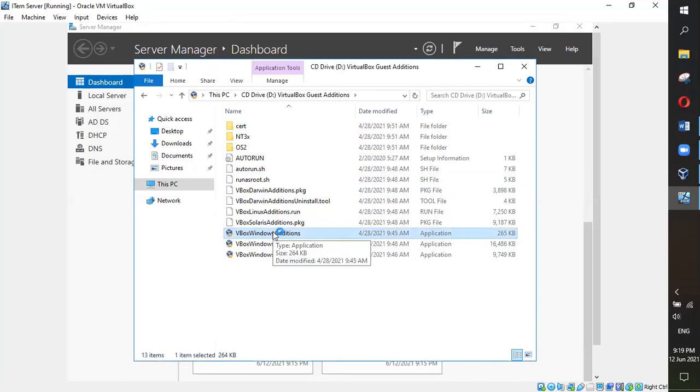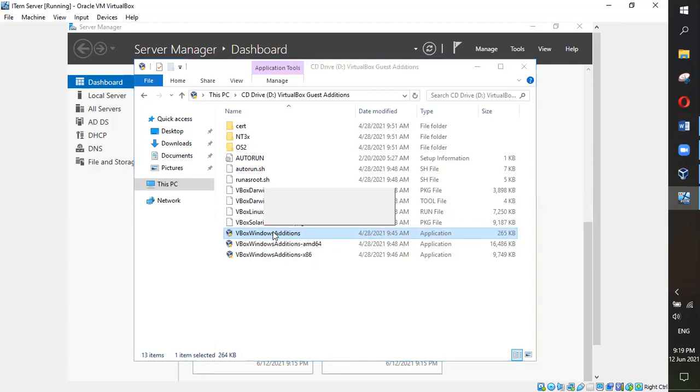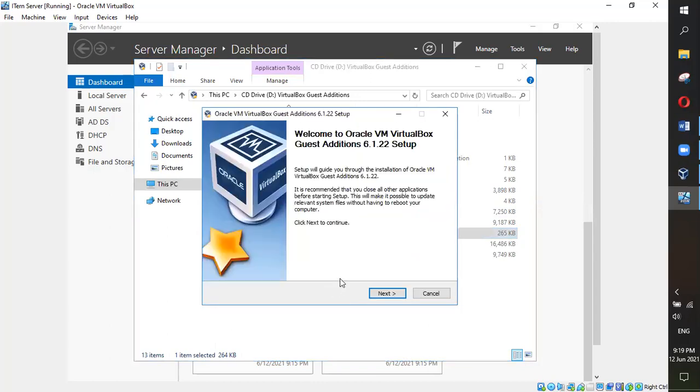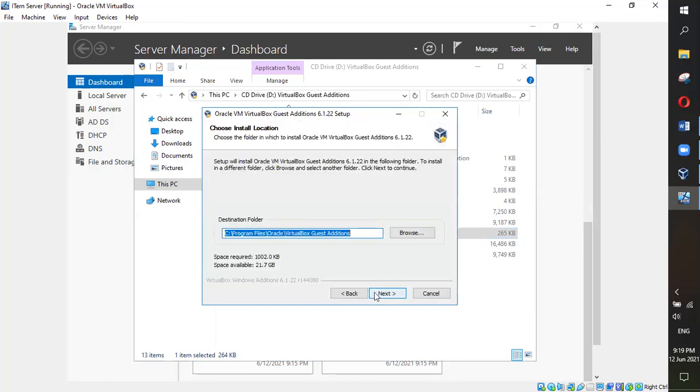If you double click on it, it will ask you to install one or two things. Okay, so it has come. Welcome to Oracle VM VirtualBox Guest Additions 6.1.22 setup. You say next. Destination folder. You say, I am getting lost. Sorry, boss, I'll take you back.